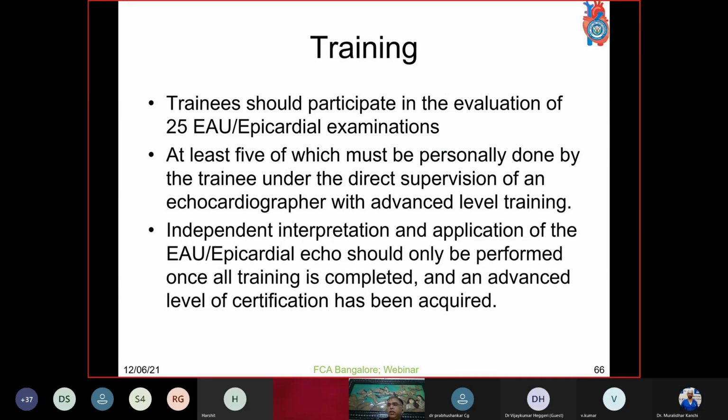Right now, we don't have any such certification in our Indian scenario, but our FTE certification, that is Fellowship in Transesophageal Echo, requires that the candidate should have good training in epicardial and epi-aortic echo as well.